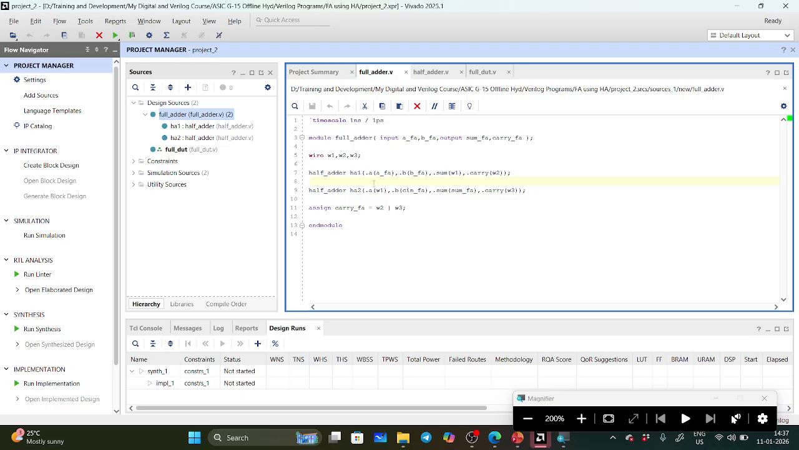I need to declare these, and I need to instantiate half underscore adder two times. HA1 dot A, dot A underscore FA, dot B underscore FA, sum W1, dot carry W2, and half underscore adder HA2 dot A W1 and B C underscore FA, dot sum underscore FA, dot carry W3. And I need to use the continuous assignment statement: assign carry underscore FA equal to W2 or W3. Okay.